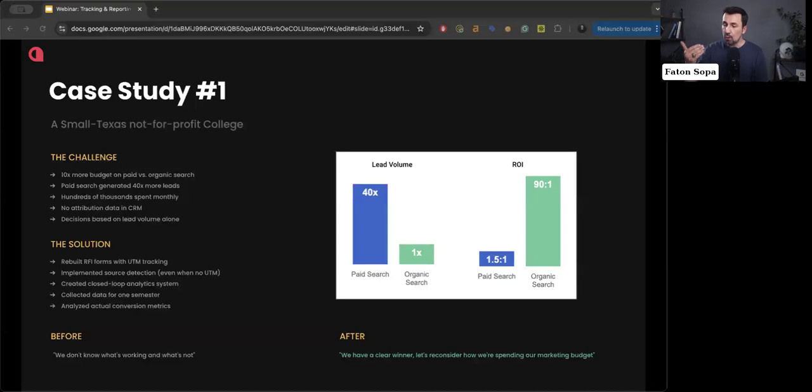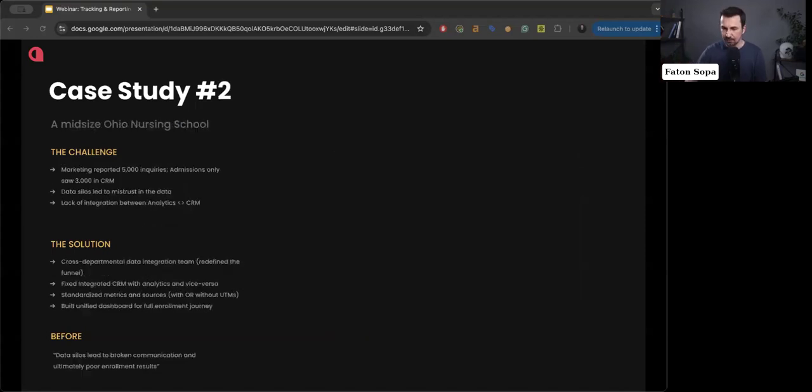I mean, we usually work with a margin of error here of about 5%. And even if the margin of error here is much bigger than that, there is still a huge discrepancy between the ROI on paid search and organic search.